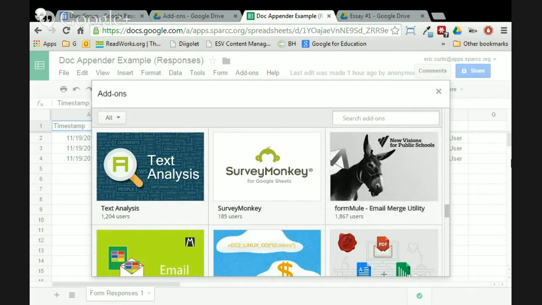So as your old spreadsheets convert over to the new sheets, you will need to switch over any scripts to now using the appropriate add-on that goes along with that.